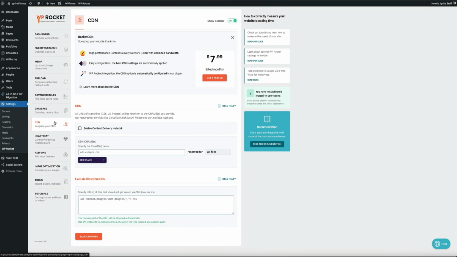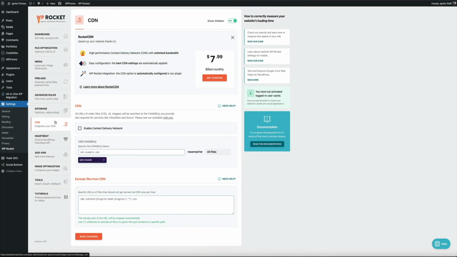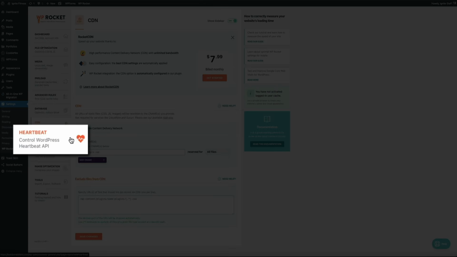However, if you already have a CDN, you can add it here. Just check the box to enable Content Delivery Network and specify the CDN CNAME records in the field provided. Please note that if you are using Cloudflare or Sucuri as your CDN, you won't need to enable it here. You can do so in the add-ons section, which we'll cover in just a few minutes. Okay, moving on to the heartbeat settings. So go ahead and open that tab.